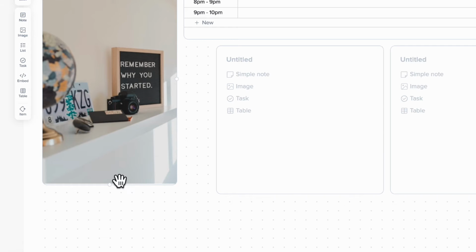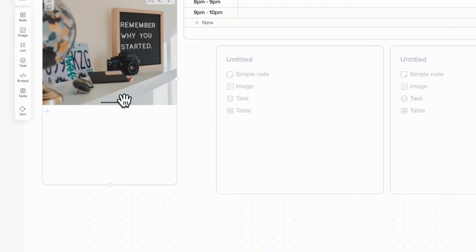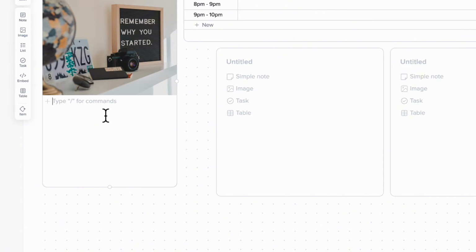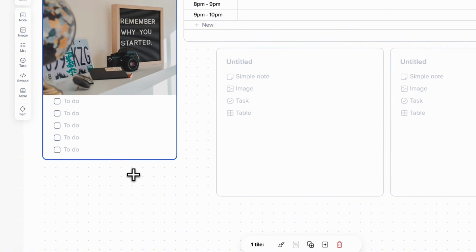Remember why you started, and we can make it a little bit smaller so we have some space to write under it. And here we're going to add some checkboxes. So you can type /checkbox or checklist. So here you would have some space to add your monthly goals, and then we can type Command D to duplicate it. We can also adjust this length here as well.